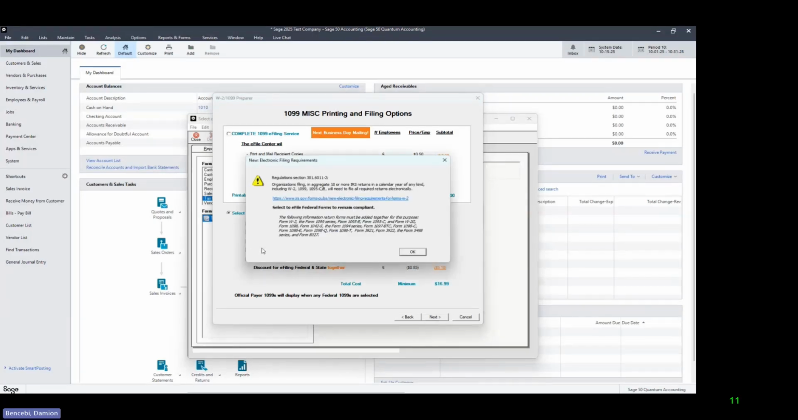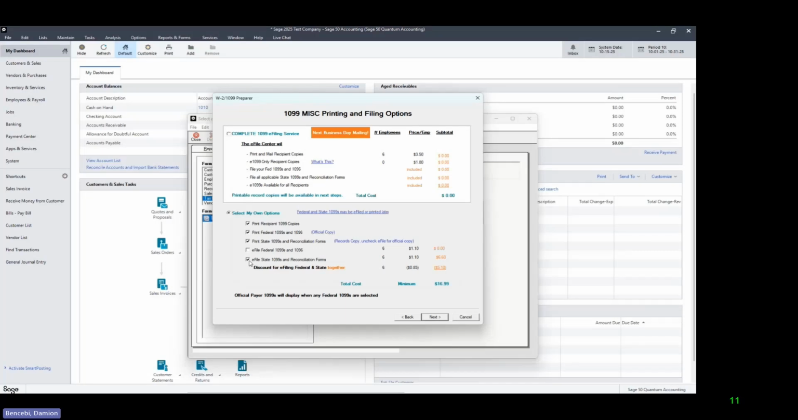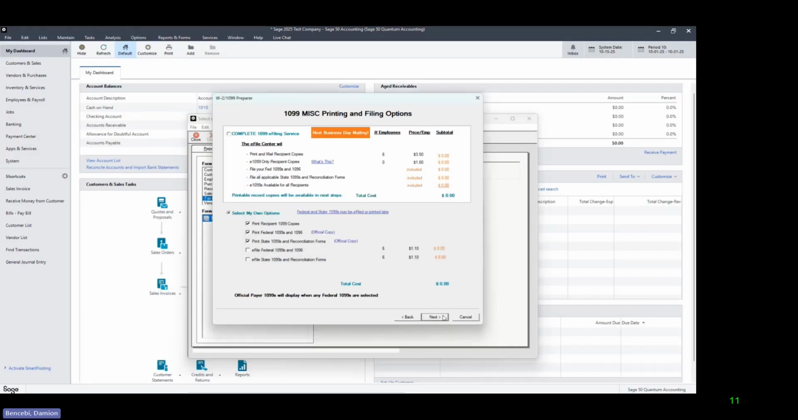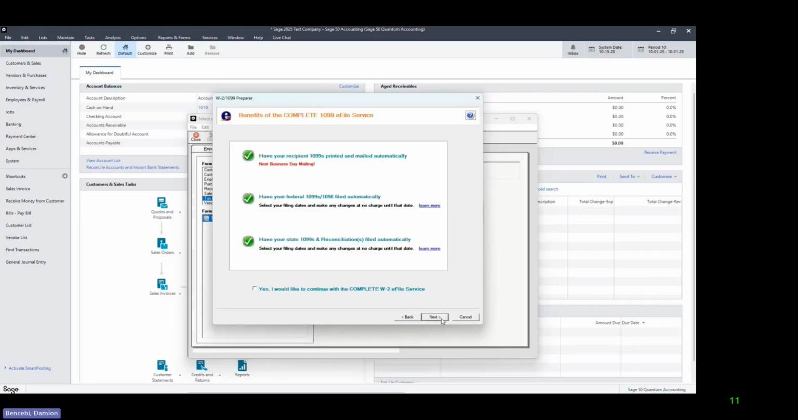And when I do, it's going to give us a similar message, just basically a reminder stating that an aggregate of 10 or more IRS returns in a calendar year of any kind, including W-2s, 1099s, 1095s, Cs and Bs, will need to file all required returns electronically. So we're just going to acknowledge that message. We'll see a similar one here for state. We've seen this in the other two tax forms that we printed. So I'm going to go ahead and acknowledge this by clicking OK. And now we're ready to click next to continue with the printing process.